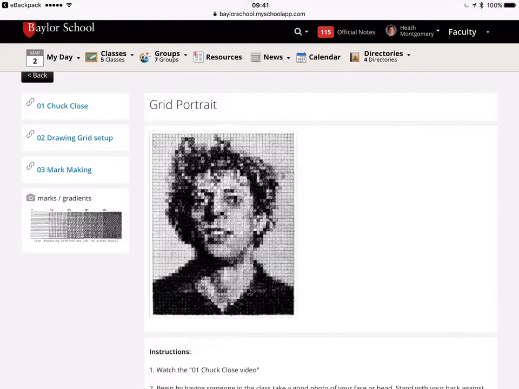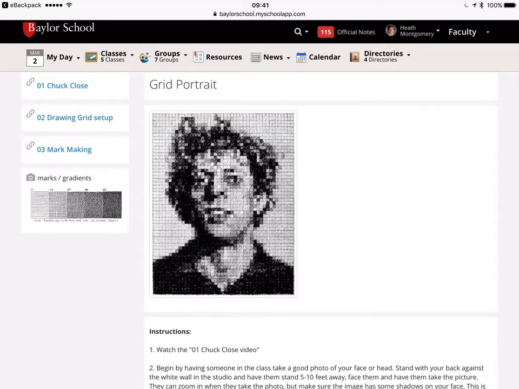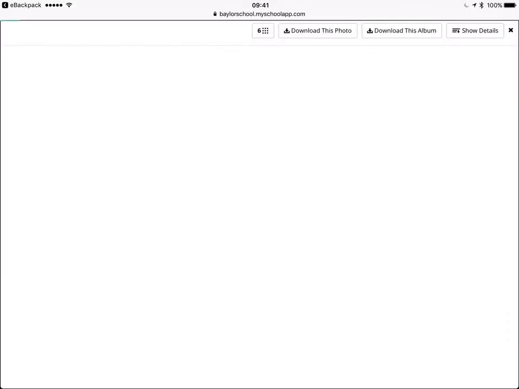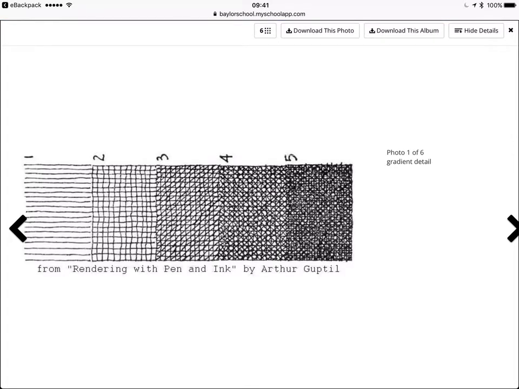And then I've also made a video called Drawing Grid Setup. So that shows you how to grid your image on your iPad, and then also grid your paper so that it corresponds with your panel that you're going to make your drawing on.